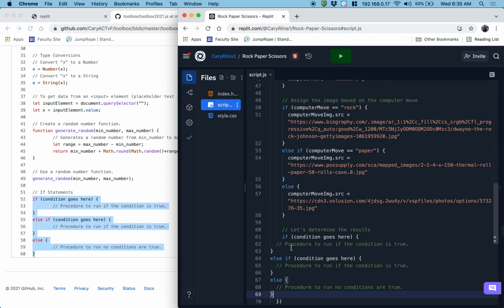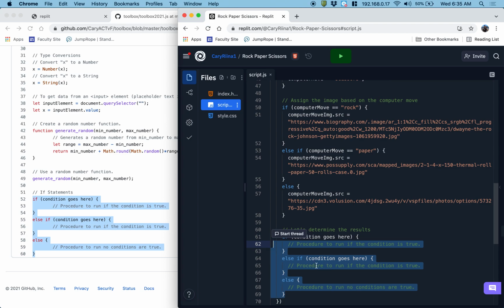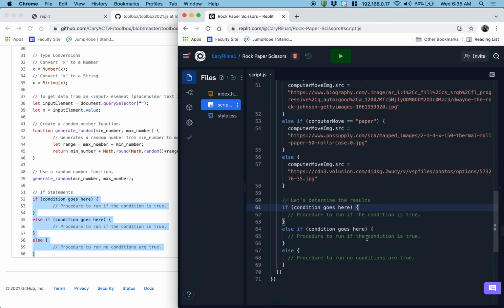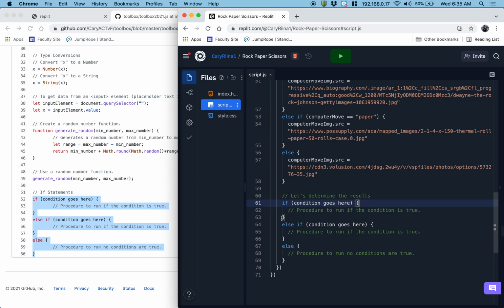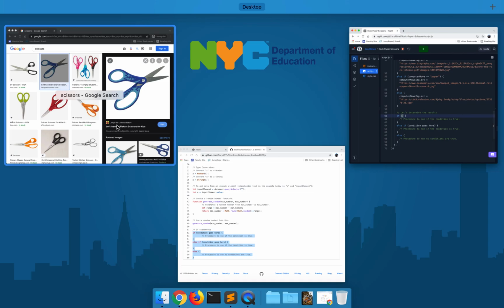I don't like the way it copies and pastes on Replit. Sorry about that. So what you can do is you can highlight this group here, and you can press tab, and it will indent the whole group over. And you'll see that now it lines up all of these code blocks with each other, so that's easy to read. So the first condition that we're going to test is the tie condition.